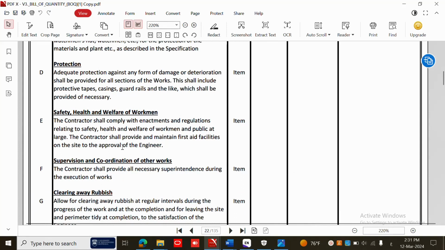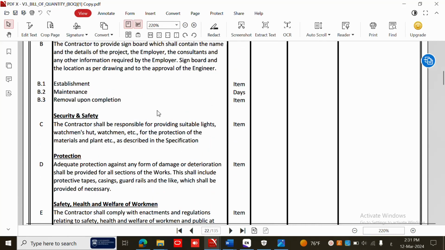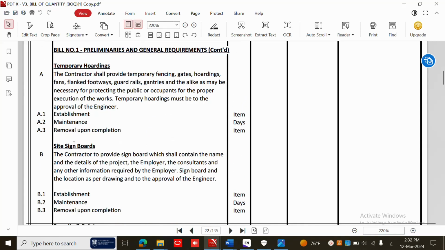Supervision and coordination of other work. This is for the foreman and the engineer. Safety, health, that's if we have a safety engineer, we have to put his salary. Protection, security, if you want to hire a security man, we have to put his salary. Site signboard. You have to put a signboard at the beginning of the project. So this signboard has a price. You have to put it.